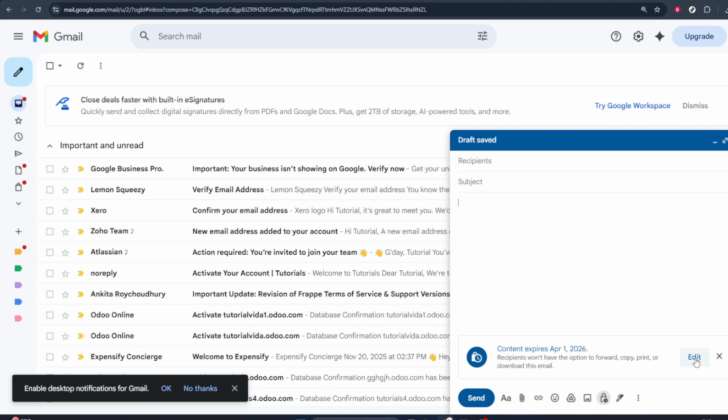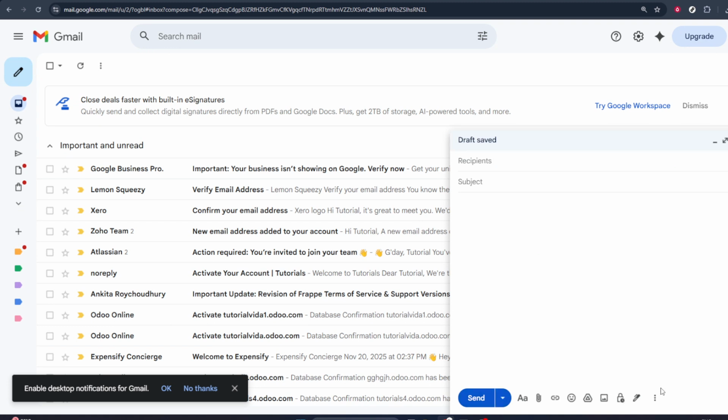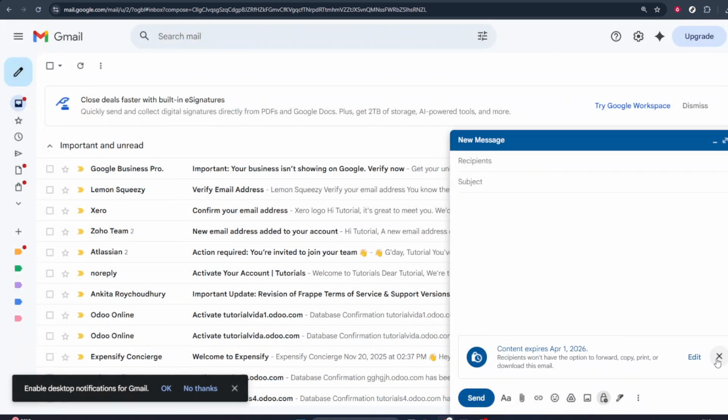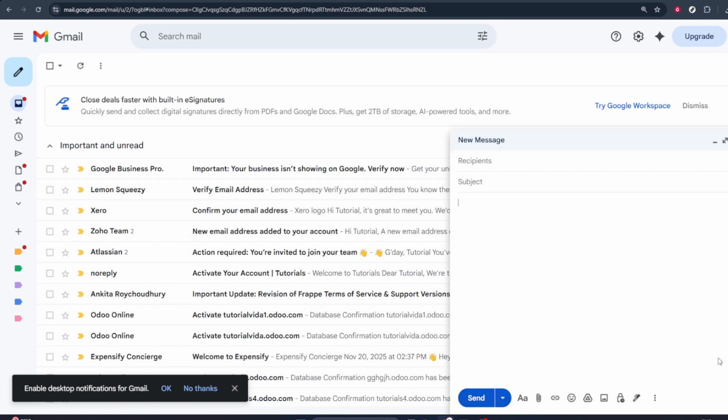These prompts could confirm that you're turning confidential mode off, or explain what will change once it's disabled. For example, it might let you know that the recipient will now be able to forward, copy, print, or download the email like a normal message. Carefully read any message that appears so you fully understand what's happening. Follow the on-screen prompts to complete the process. This might mean clicking a confirm or save button, or simply closing the prompt once you've reviewed it.